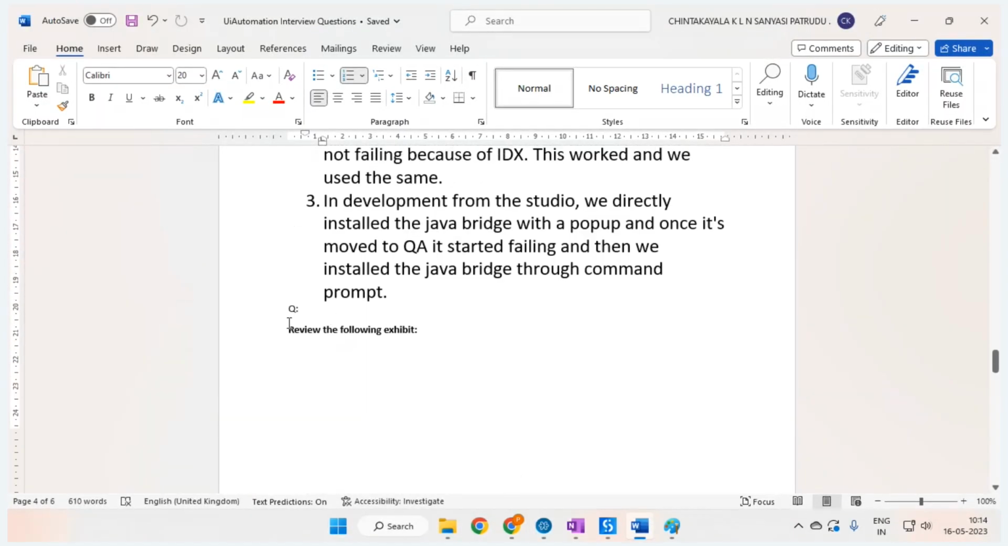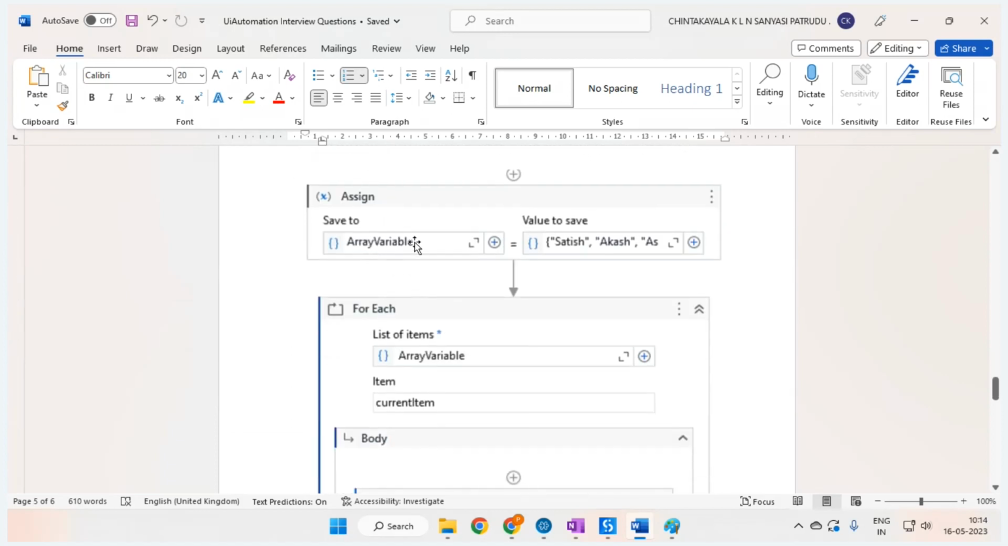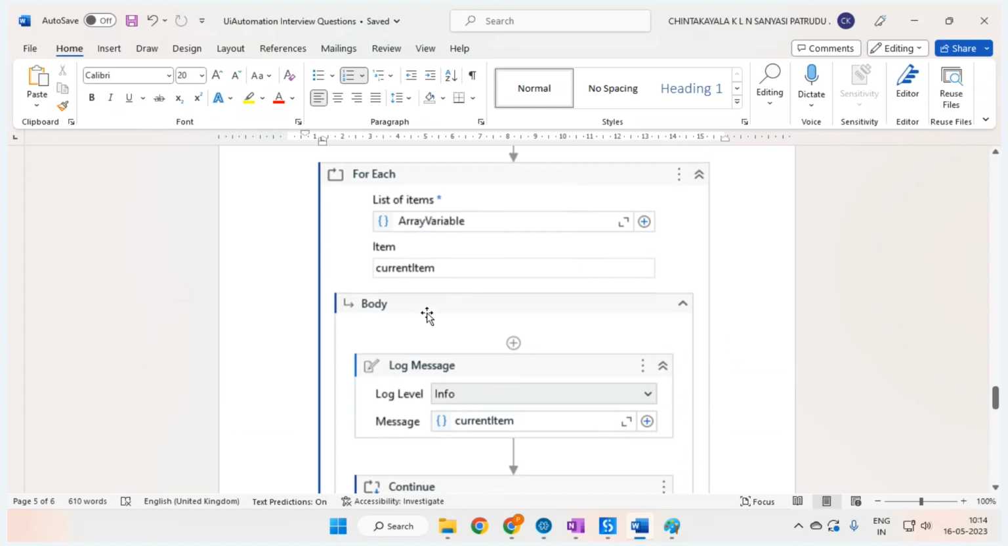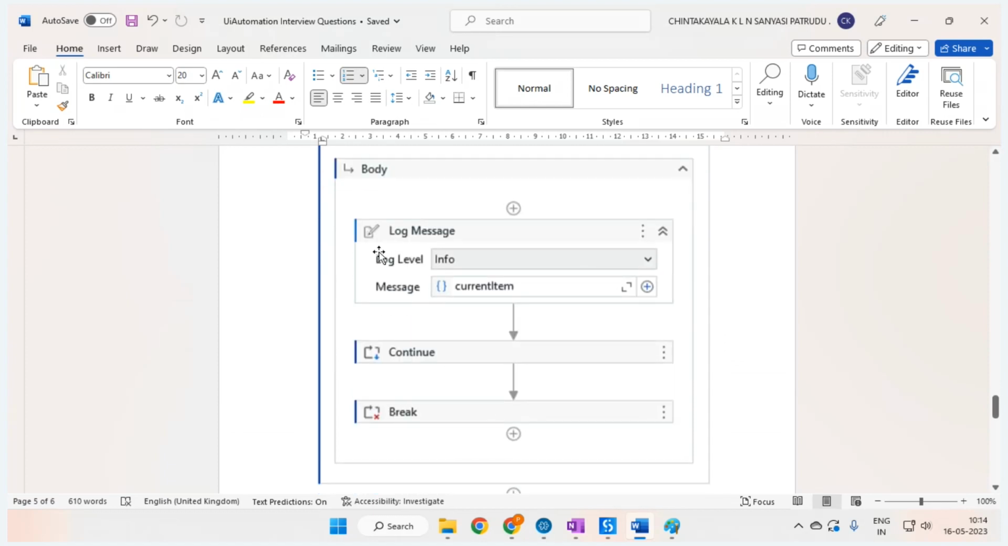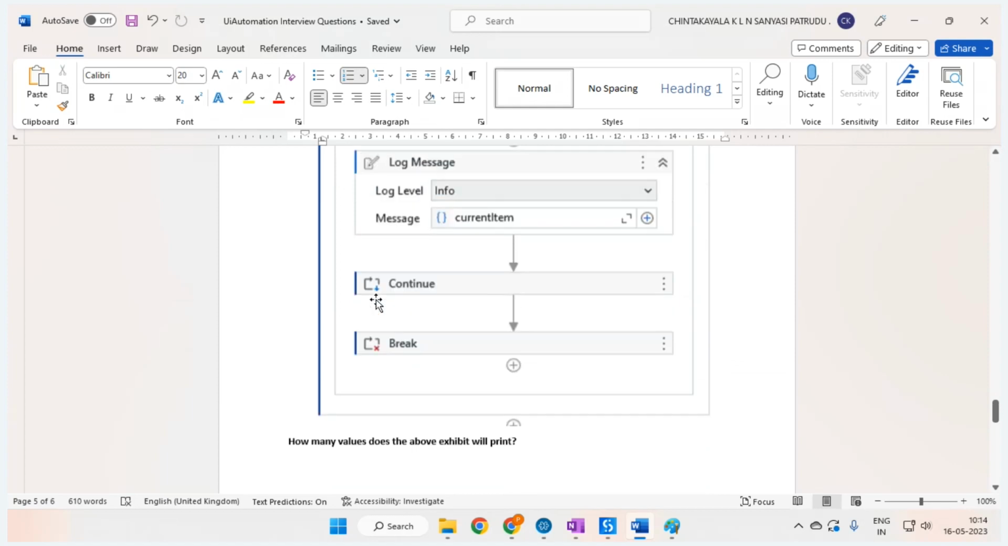The question will be in this way only. They'll explain that I have a variable and I have four string values inside that array, and I'm looping through each array value, and I'm using a log message or a write line, and I'm using a continue activity and the break activity after that. So how many values will be printed?